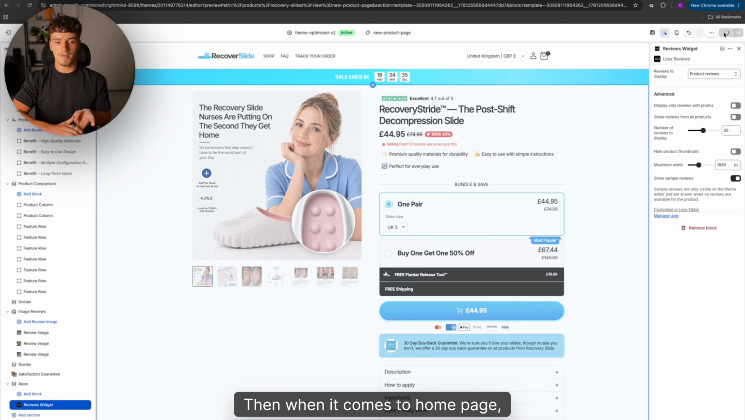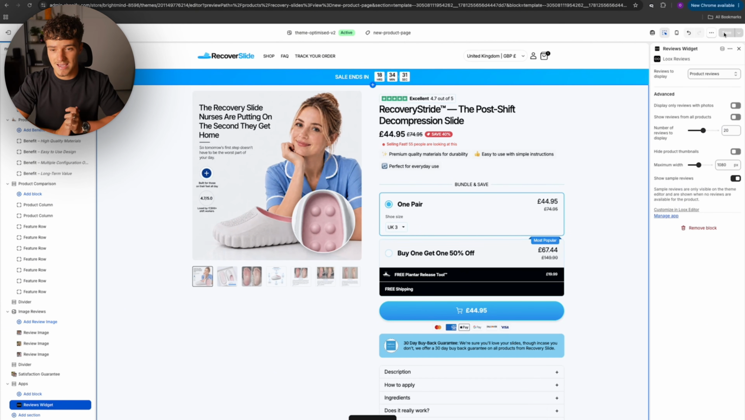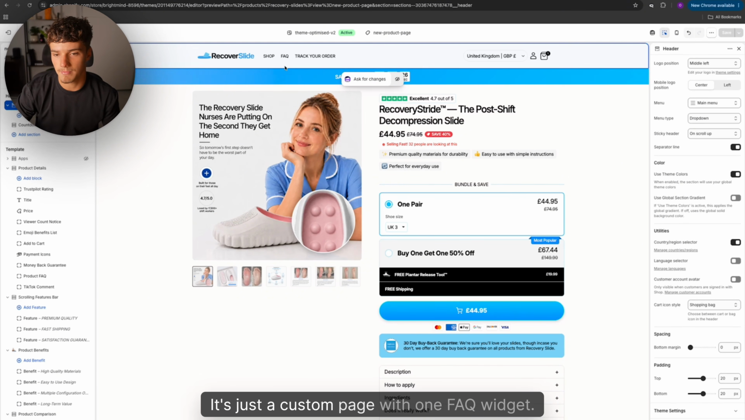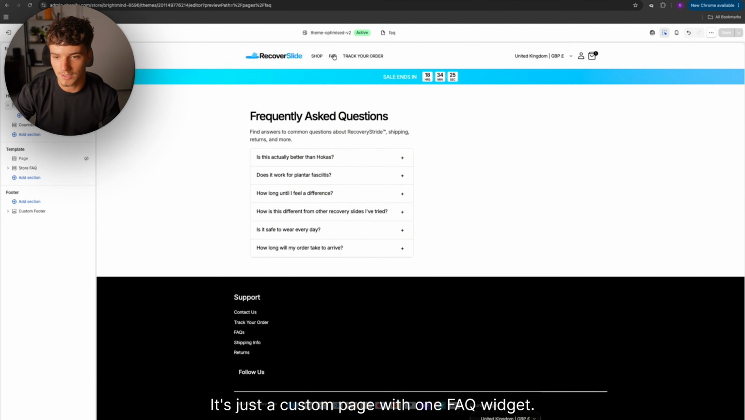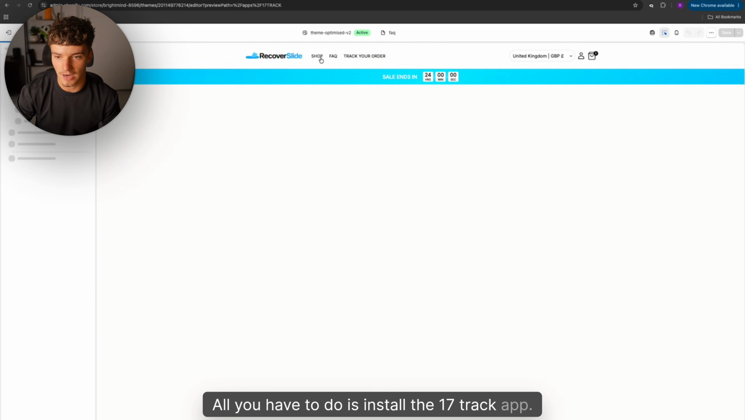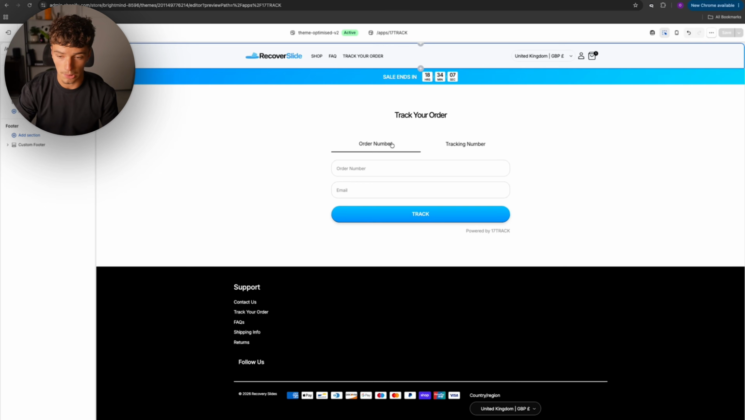Then when it comes to the home page, just leave it on the default layout. Just customize the images and the text. FAQ, very simple, very standard. It's just a custom page with one FAQ widget, and then track your order. All you have to do is install the 17Track app, and then it syncs very quickly, and then you can have your tracking page looking like this, which in my opinion is pretty unbeatable.